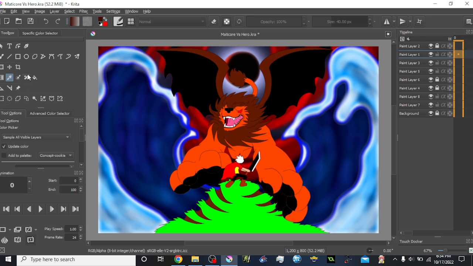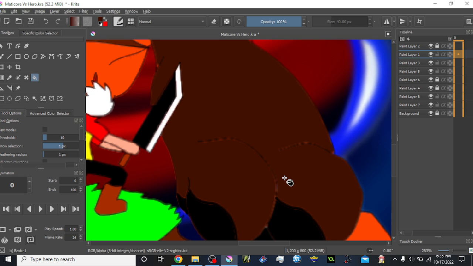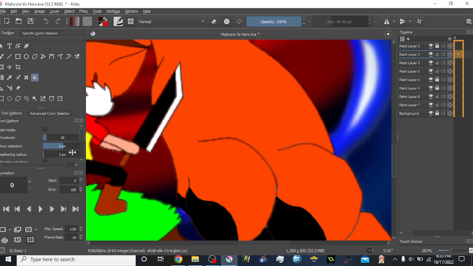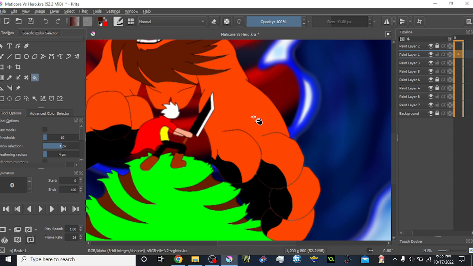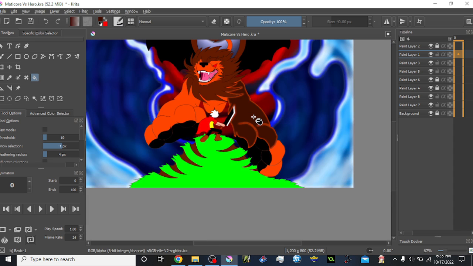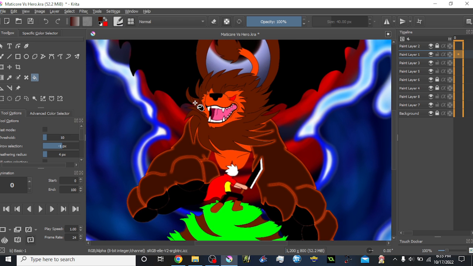Okay, let's bring that right there. Fill option, growth selection 1, feather radius 1. And from here it is loading. That is not good anti-aliasing. Okay then, I'm going to try growth selection -1, feathering radius 4. Does that work? I think that could work. Yeah, that definitely works for what this is.